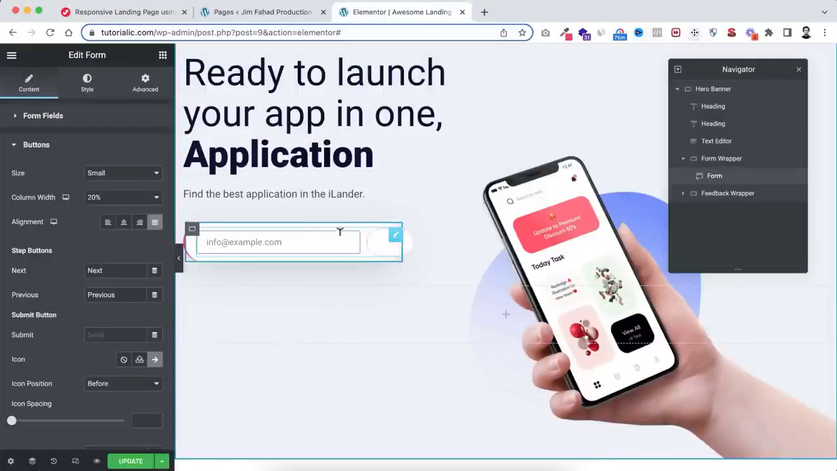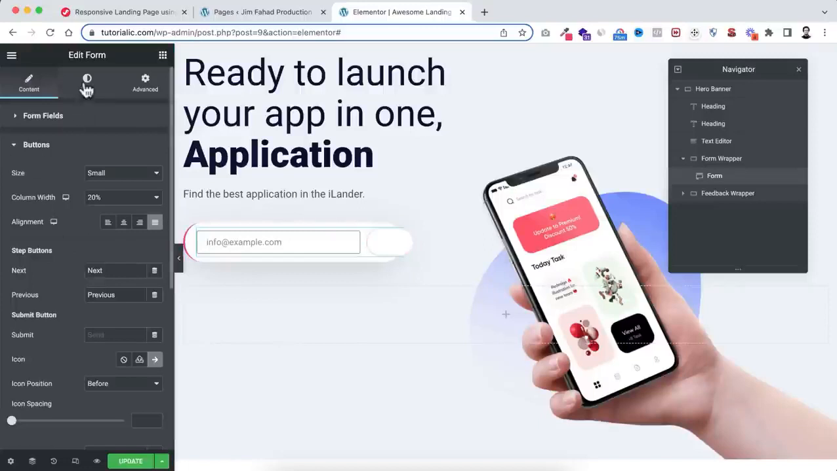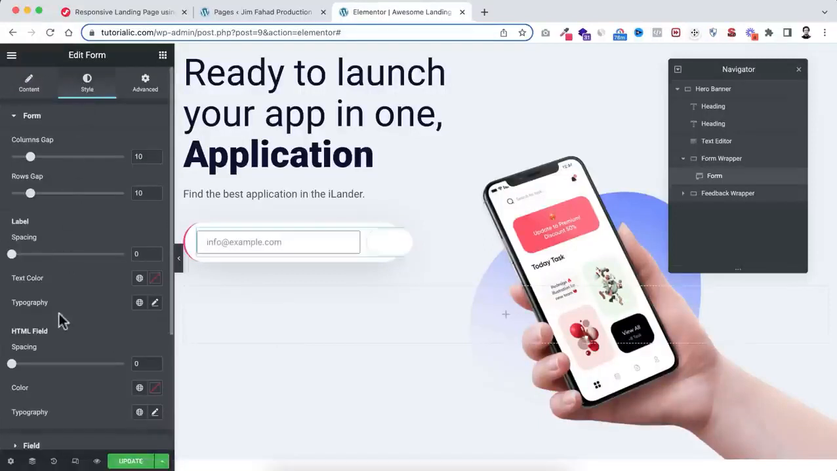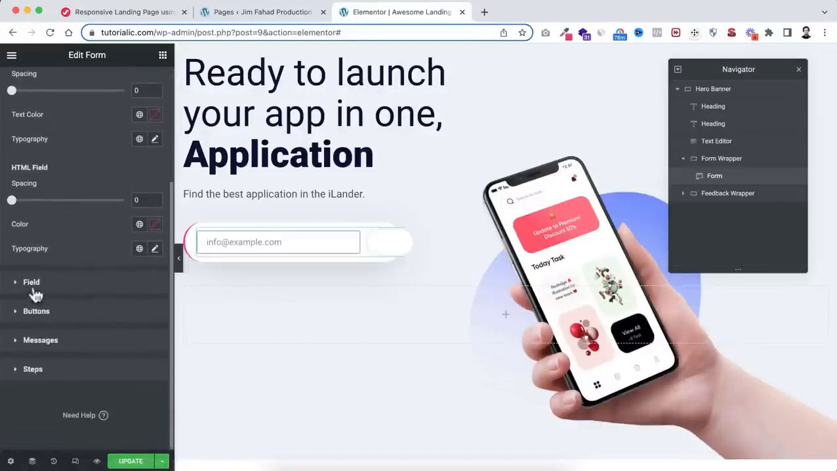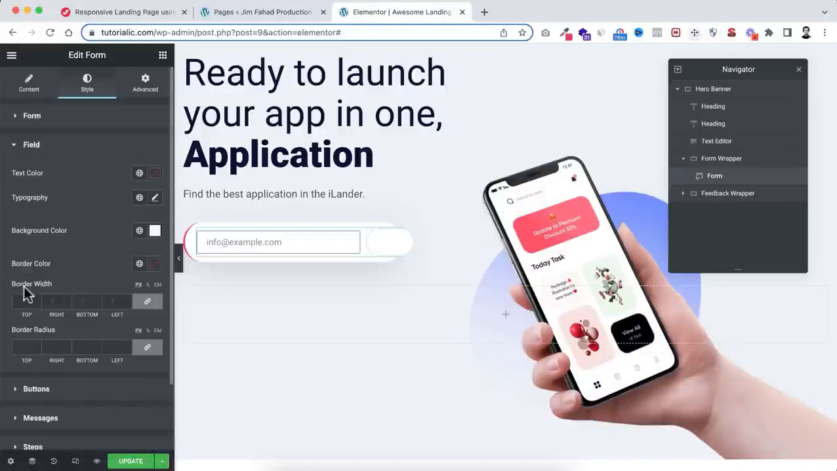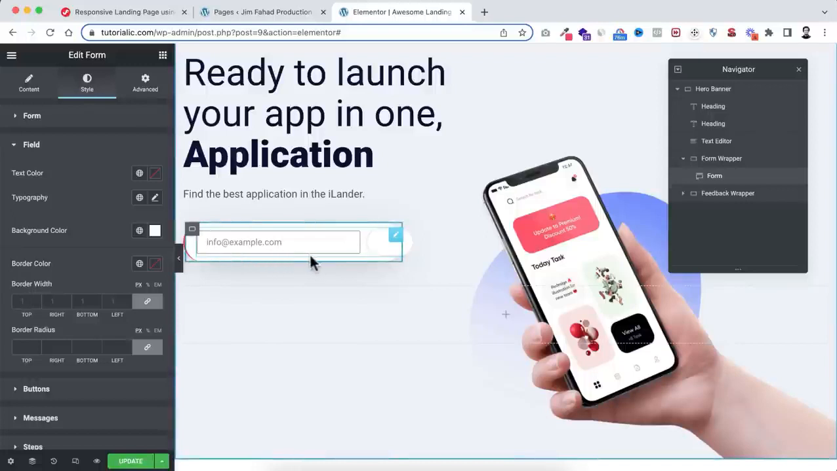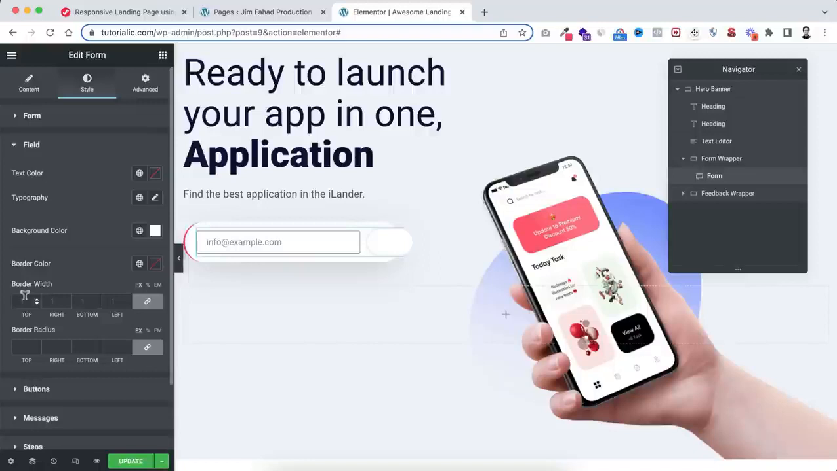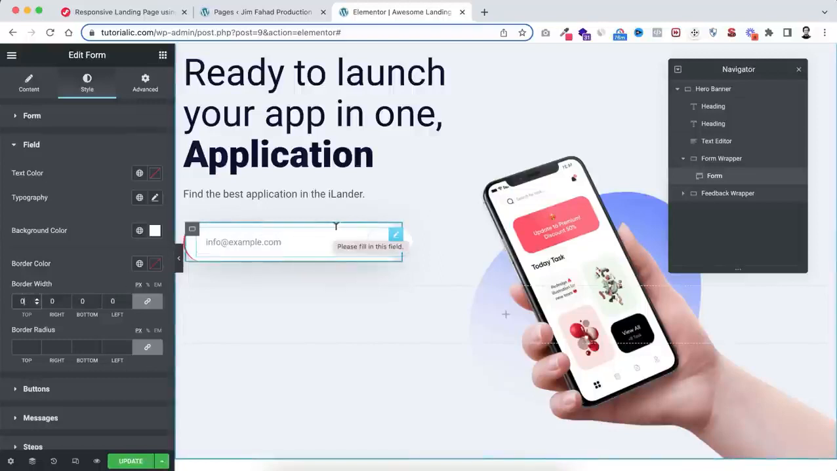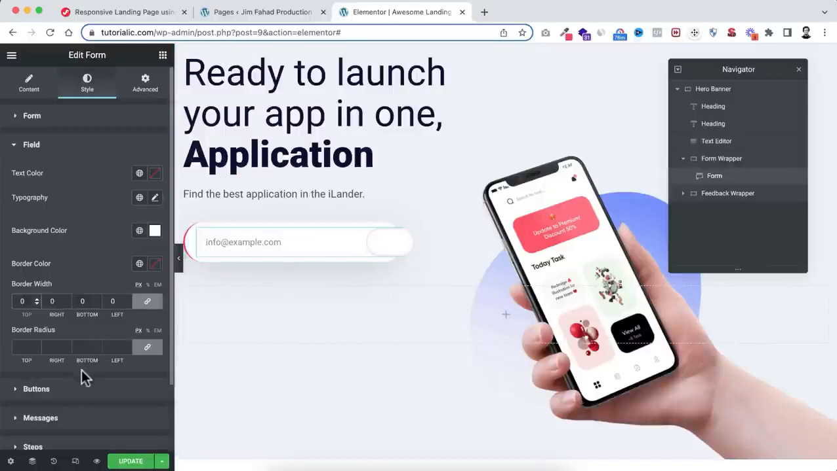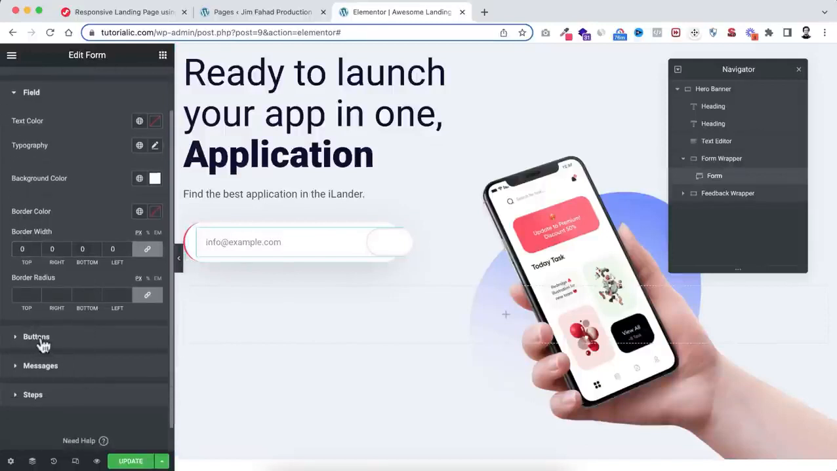Alright, now to style it properly, let's just go under style tab. From here let's just scroll down, and I'm opening the field tab. You see by default the border width is 1 pixel, that's why you can see this 1 pixel of border here, but I don't want that. That's why here I'm setting the border width to 0 pixel. Now we can no longer see the border around. So we have designed the input field. Now I wanna design this button. So scroll down and open this button tab.